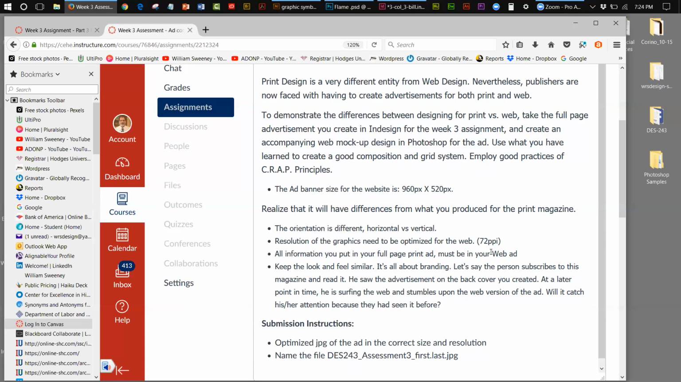So what it also needs is for you to make it 960 pixels wide by 520 pixels high, and it has to have a resolution of 72 pixels per inch. Your ad for print should have 300 pixels per inch, and it should be in CMYK, not RGB. Keep this in mind.